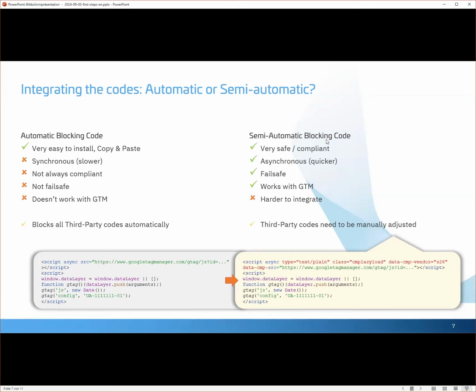The semi-automatic blocking code is a bit more complicated, and therefore it is very safe, it's compliant. It is asynchronous, meaning the website will load quicker, it will not slow down the speed of your website. It's fail-safe, so when our system stops working, the data processing will stop on your website, so your users are not exposed to data processing that they did not consent to, and it works with GTM.